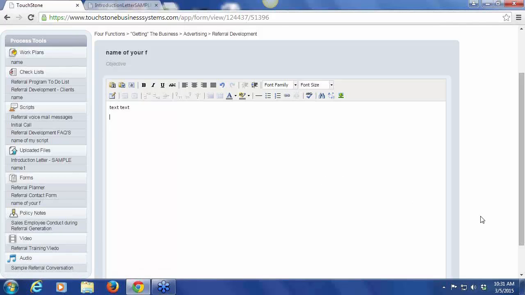Some people just can't get away from flowcharts. Like, they love flowcharts, and I can talk till I'm blue in the face about how unmanageable flowcharts are. But if you just love Visio and you've got to have flowcharts, you can take a screen capture of your flowchart, and then you can insert it right here using the image uploader and put it right into the Form tool. And then anybody can look at that flowchart and see it. It'll be right inside of TouchStone, inside the process.